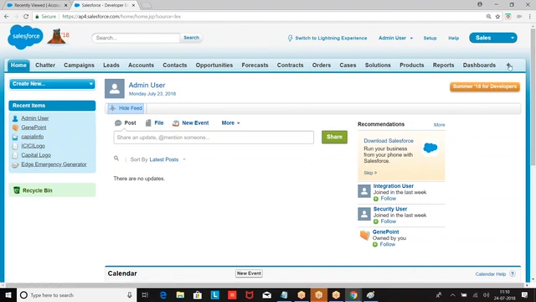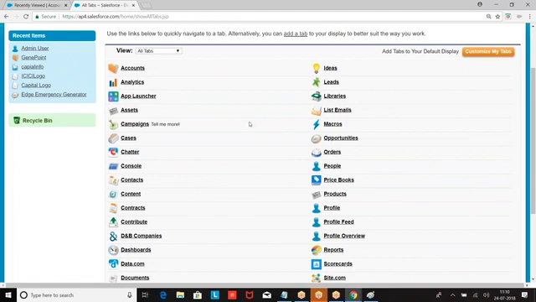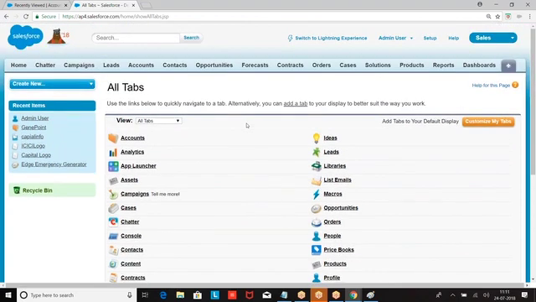Generally, when I click on the plus sign, a list of tabs is displayed. All the tabs will not be on the tab panel. Whichever tabs are not on the tab panel, I will click on the plus sign and see the list of tabs.